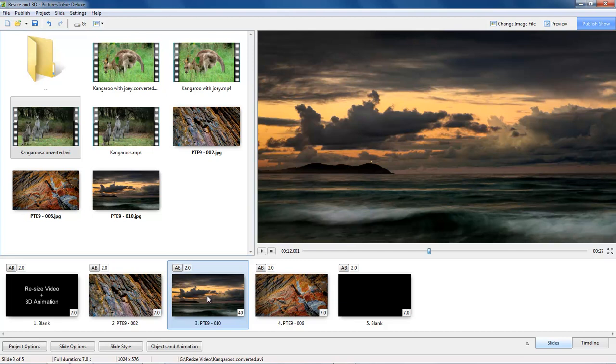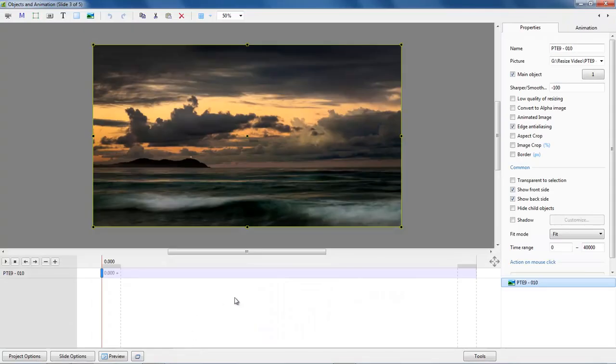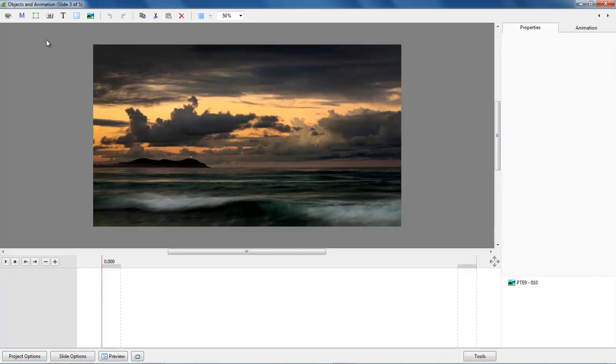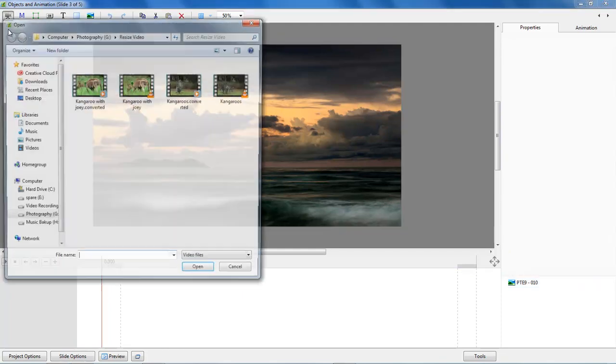So I'm going to put 40 seconds into that, and then I'm going to open that up into the objects and animation screen. Straight away we can go and get those two videos. Click into the grey area. I'm going to go to my little video option here.